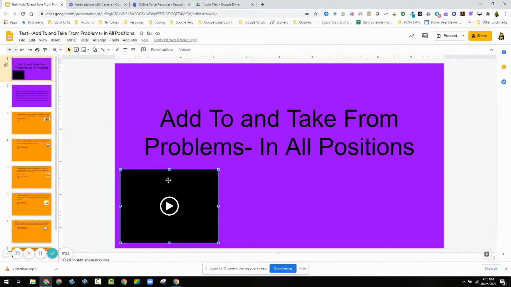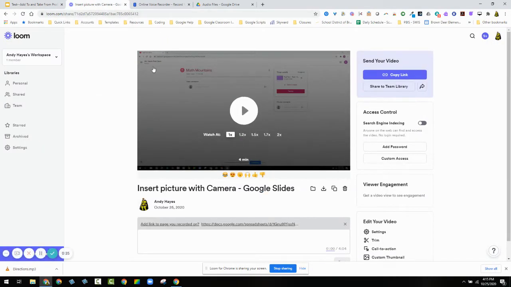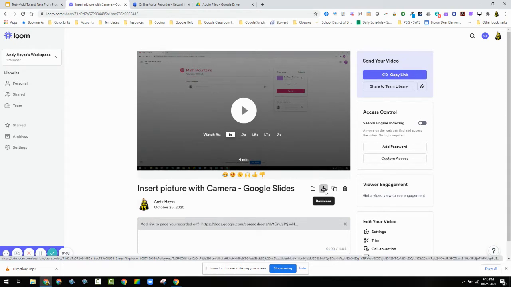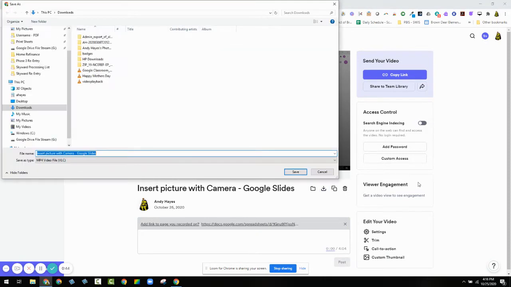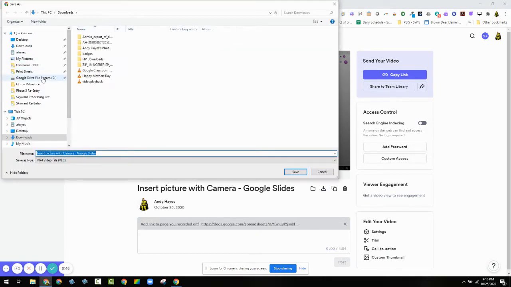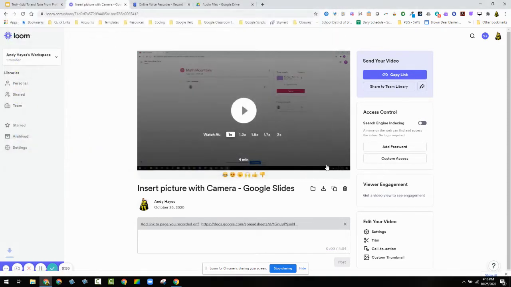So I've added a video here of directions on how to add pictures to these slides. So that's a type of direction you could give. I created this video originally as a Loom, and then what I did is once I had it in Loom, I downloaded that video. So I clicked the download button here, and once that's done, I'm just going to save it anywhere. You can save it to your downloads wherever you'd like, but I'm going to save that.